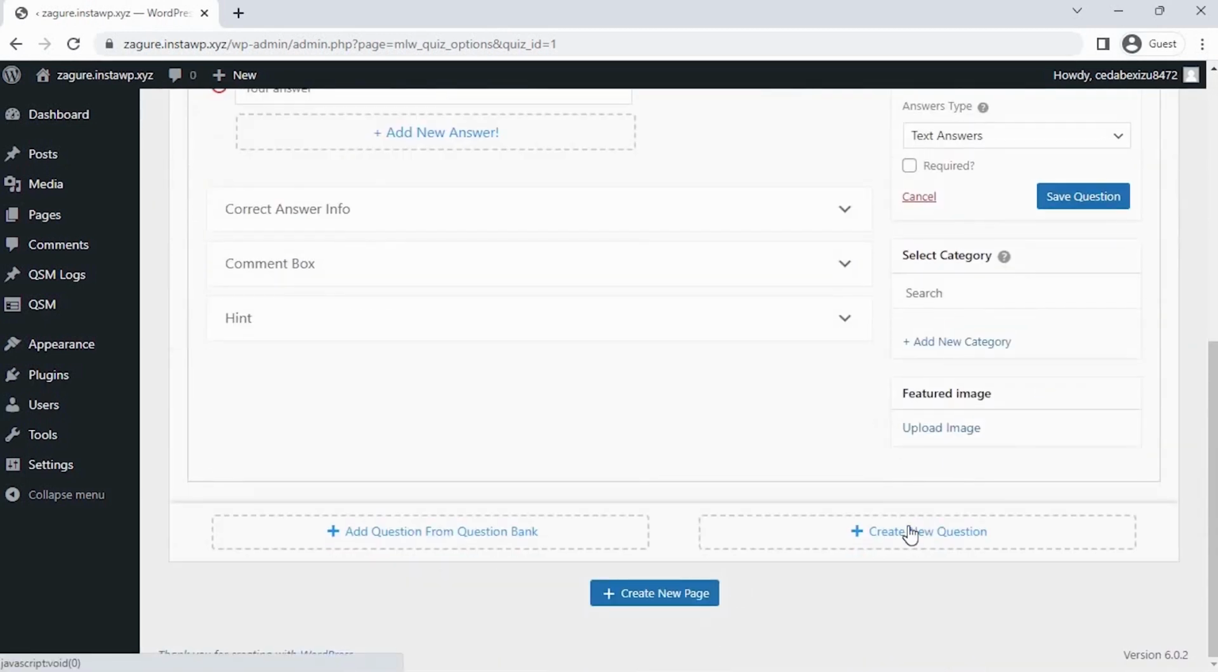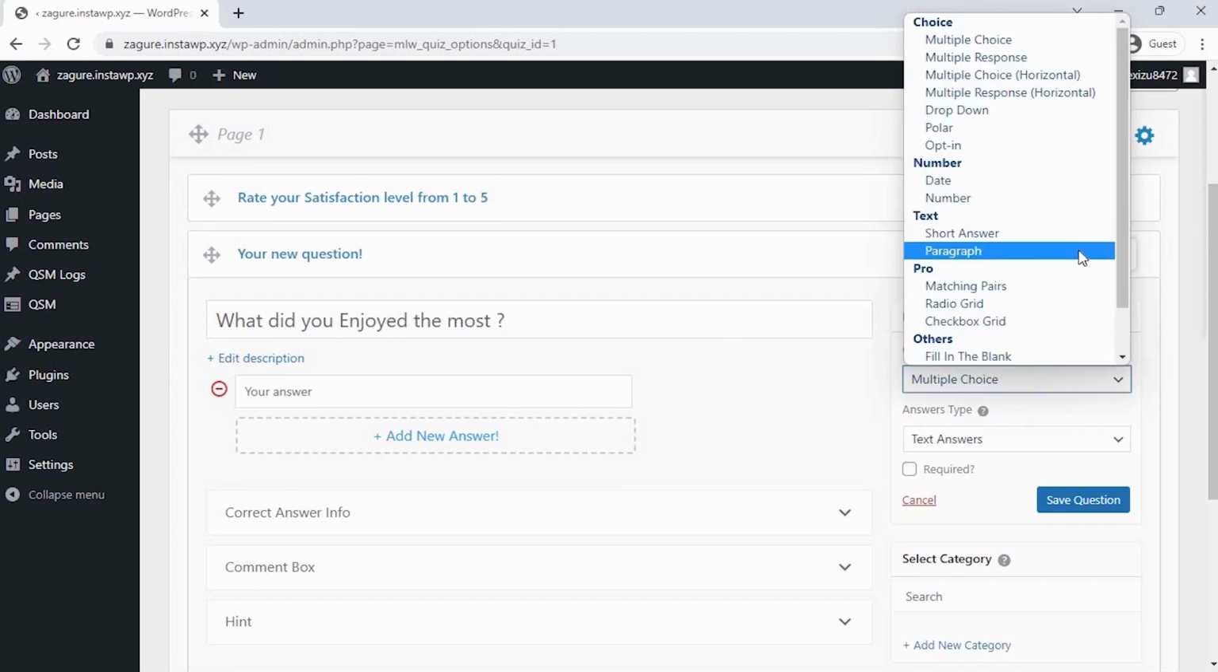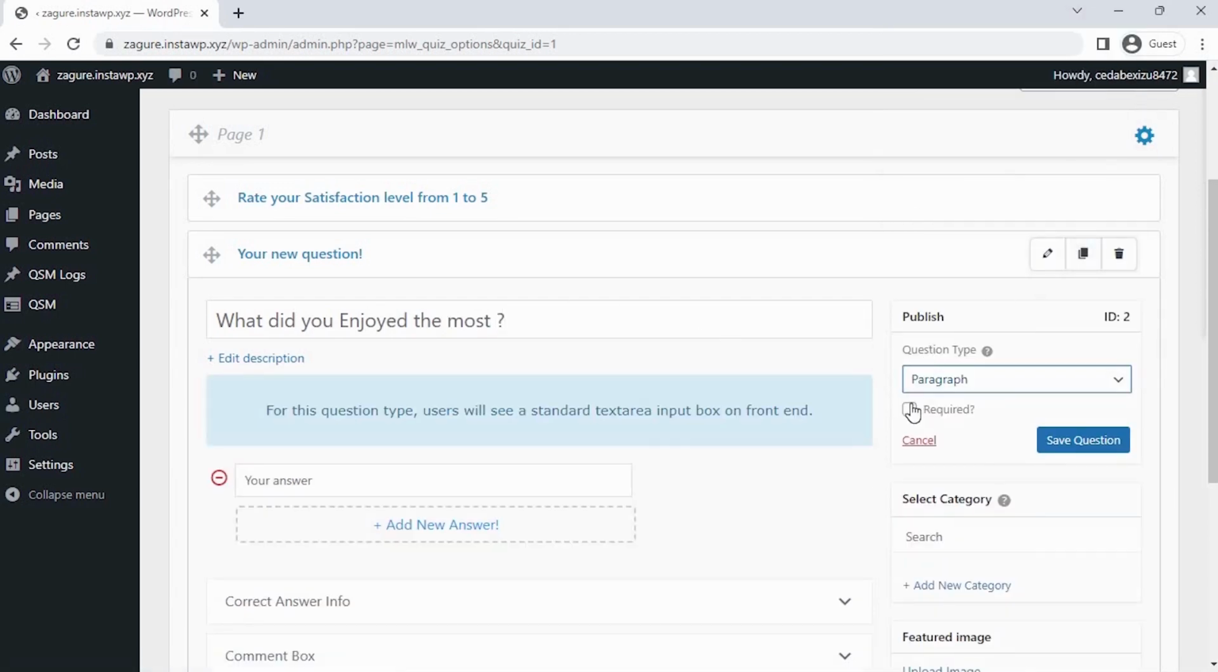Now, let's click on Create a New Question or Duplicate button. On the second question, I want to check what did they enjoy the most in the event conducted. I am selecting the paragraph type question here so that the user could enter the details of the event part that they enjoyed the most. Once done, click on Save Question.